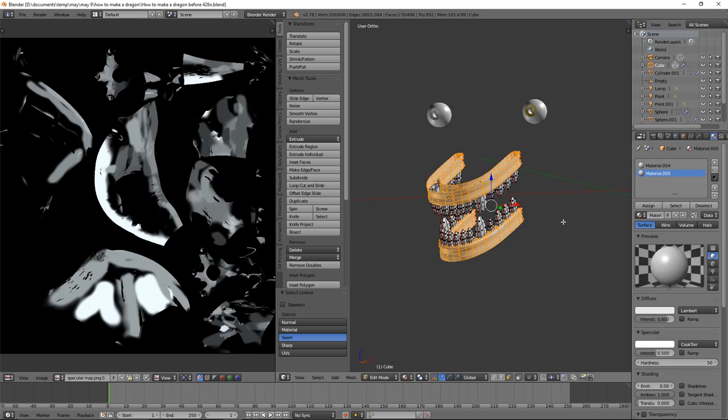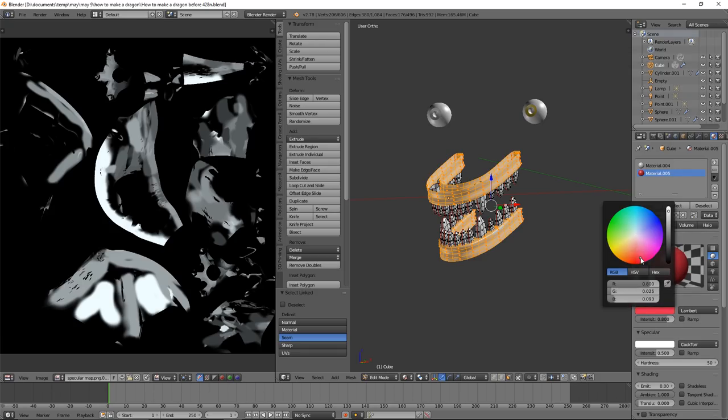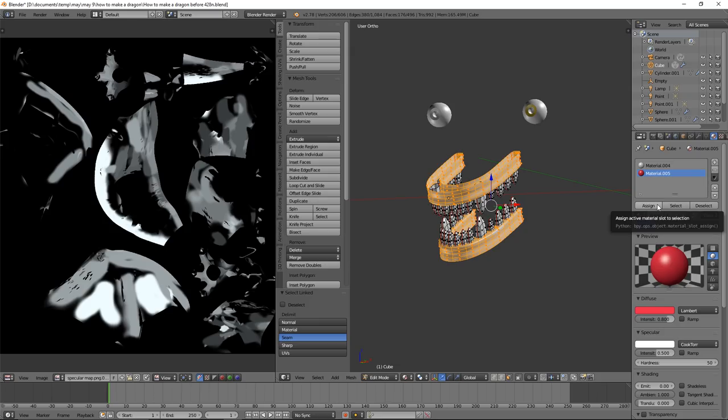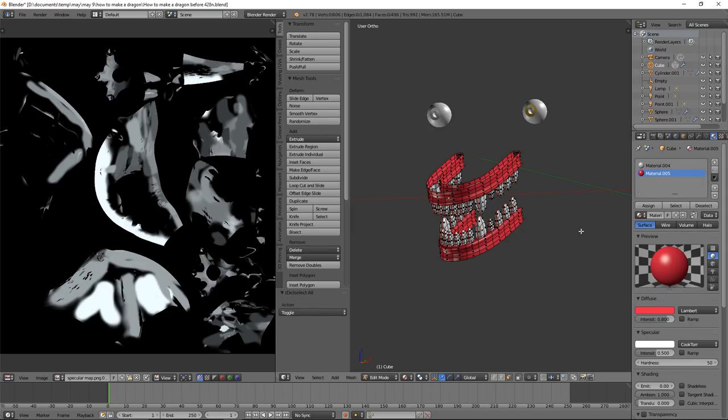Okay, so with all of this piece of mesh selected, including the back as well as here, I'm now going to go to diffuse. I'm going to go down. I'm going to pick a reddish color for the gums. And then with that selected here, I'm going to hover right here over assign and then left click and click assign. I'm then going to press A to deselect.